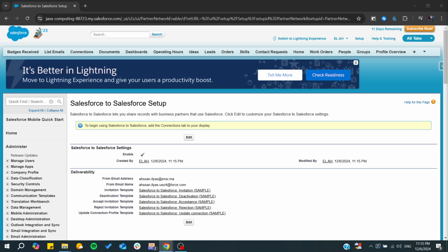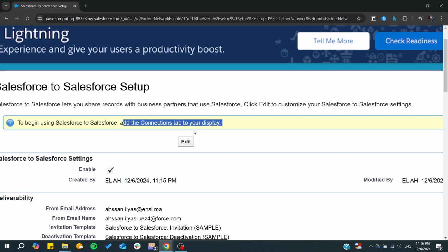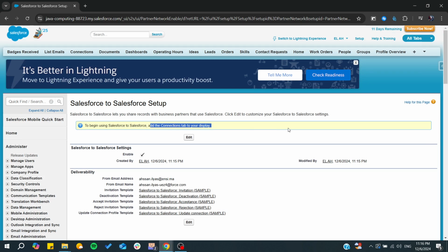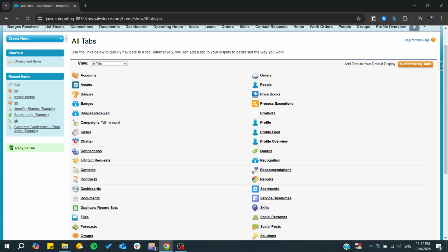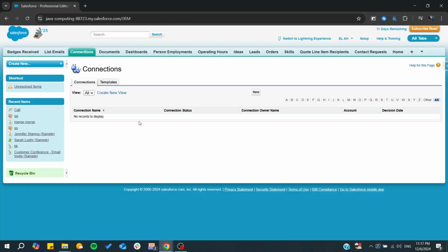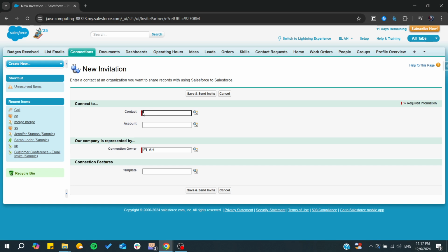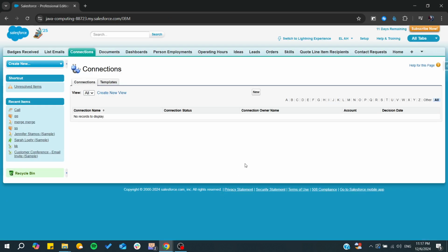Basically, we need to start by adding the Connections tab to the display. So now we go and add our tab here. With the plus, we just need to go for Connections and add it. And basically now you can start adding a new connection with your organization. So here you will need to connect to, and now you will need to add your organization, etc. So basically that's it.